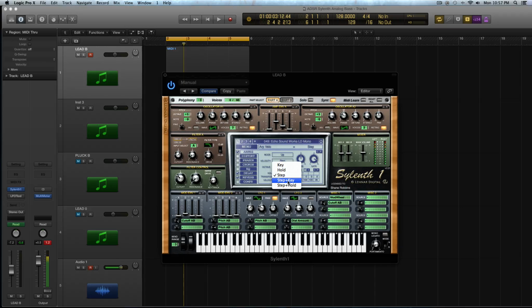Then you finally have these 2 options, step key and step hold. They're kind of a combo of key and step, and step and hold. Basically, step and key will be a mix between what you have in the step sequencer and what you're playing with the key, and step and hold will be a mix between the velocities in the step sequencer and then the hold function that we talked about.